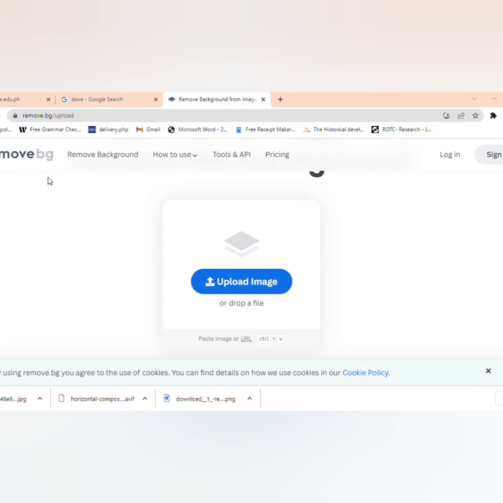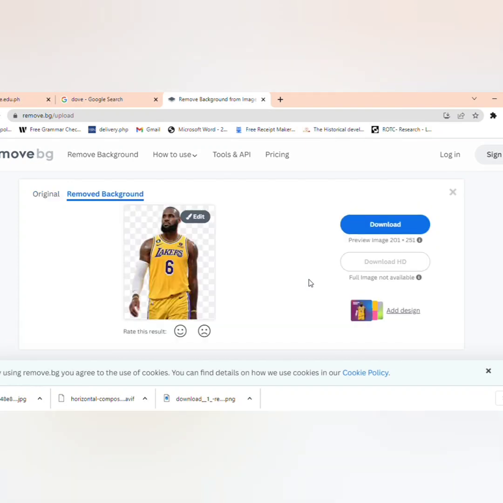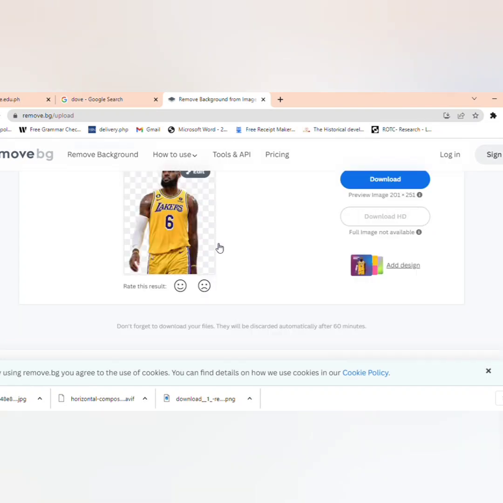Let's try LeBron James. Okay. Just wait for a second. And then the full background already disappeared. I download the file. So it is already downloaded, and you can find it here in your file manager and look for downloads. Here we go. Okay, so see, the background disappears without doing anything on your part.